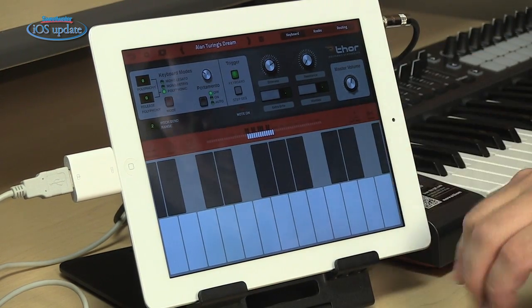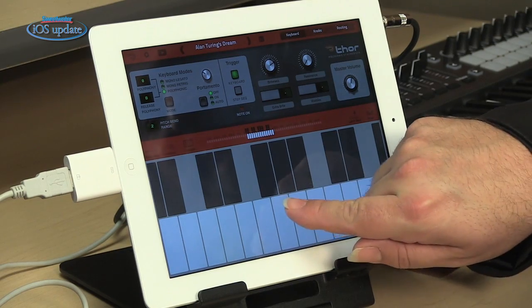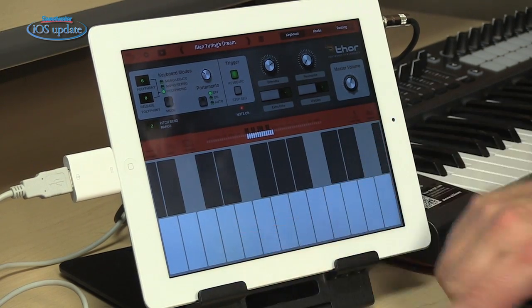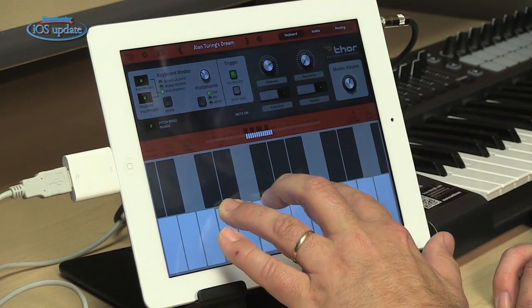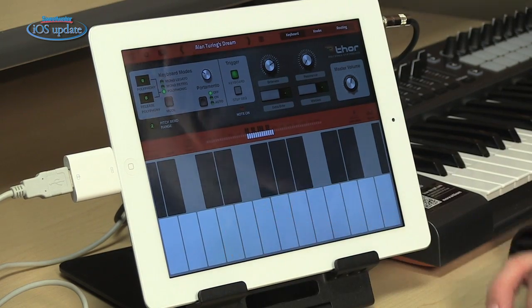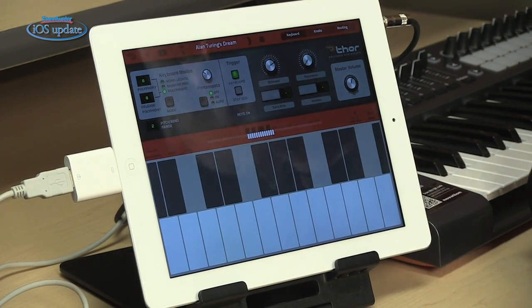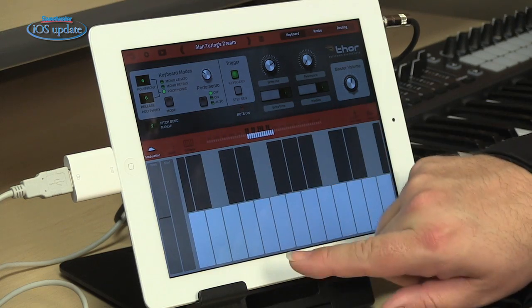The first screen is the keyboard screen. Obviously we have the on-screen keyboard here. We can play chords with that. By moving your fingers on the keys, you can get aftertouch effects. We also can open up modulation and pitch wheels over here.